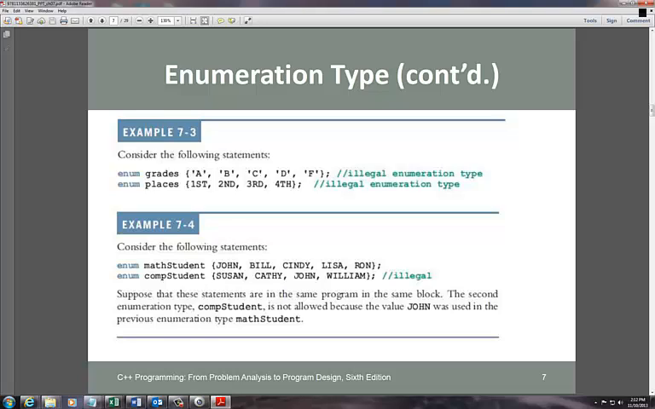Take a look at this right here. If you look at John, Bill, Cindy, Lisa, and Ron, you see John is the first person in the math students, and you have John declared again as the third person. You can't use John over again. So this becomes illegal. This is what this is saying.